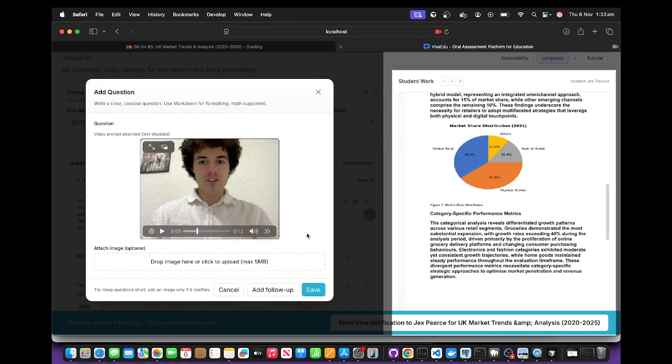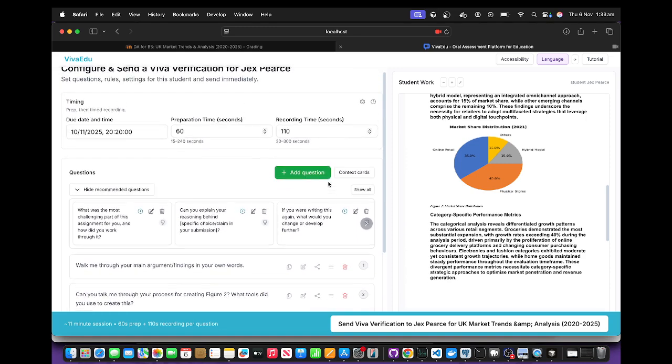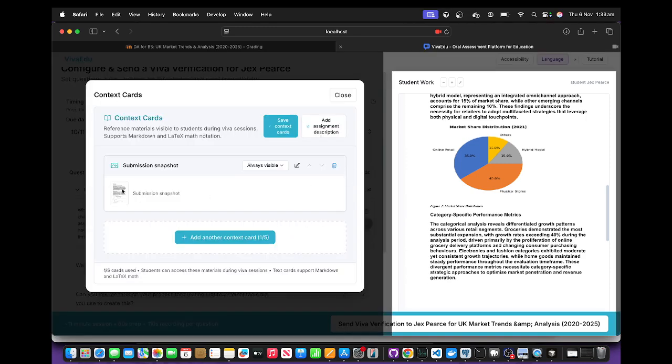Perfect. That sounds good. We can save that now. And so before sending it out, I'm just going to add a context card. We can quickly add their submission so that they can see it for reference. And context cards are basically just a post-it note so that they can read during their Viva.